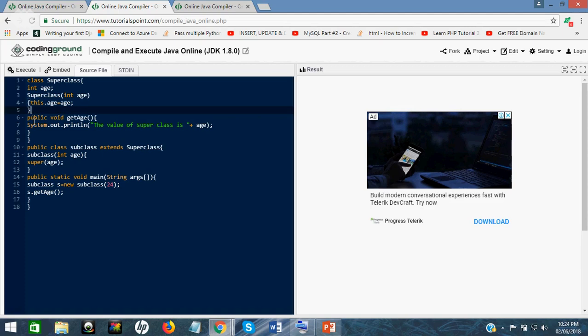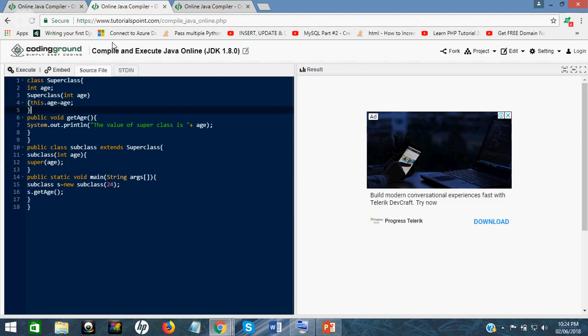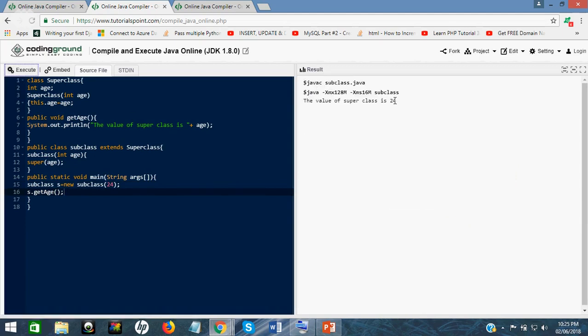Now in the main function, as usual, we make an instance of a subclass and pass a parameter. See, as I showed you before, when we make an instance with a default constructor, we don't write anything over here. But we have a parameterized constructor, so we have to pass a value. Which value? We have to pass an integer age. So we pass an integer value, and we get the get age function from the parent class. Now execute it. See, it gives the value superclass is 24.